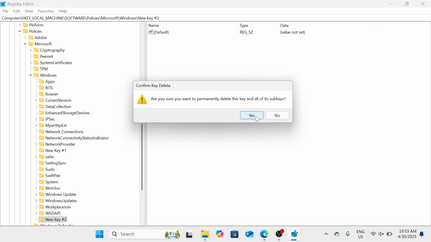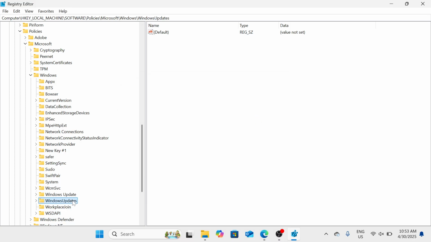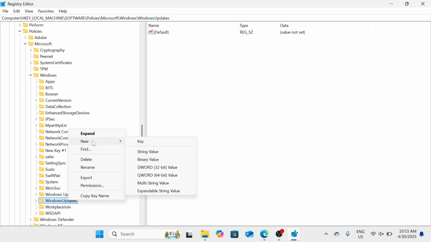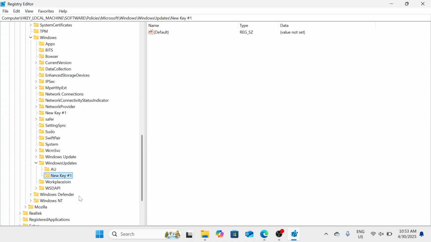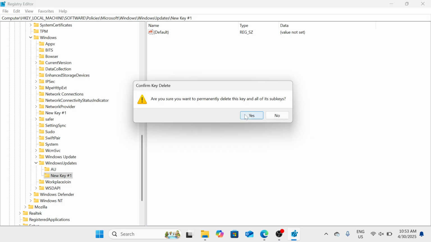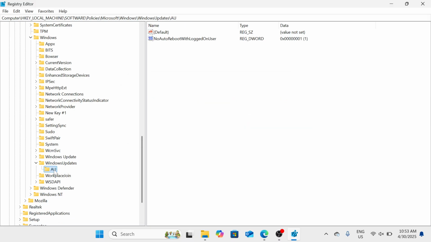Once you have the WindowsUpdate folder, all you need to do is make a right click on that again, select this New button here, and select the Key option, and then you will be getting this new key again. So please name it AU, in capital letters. And then once you have done that, we will now be going to this folder.